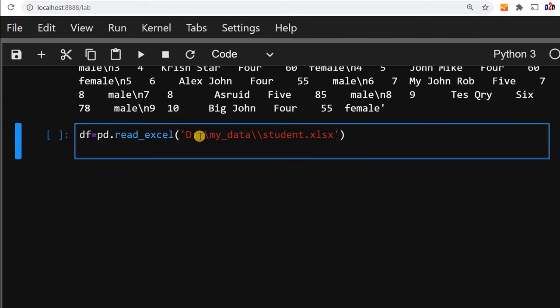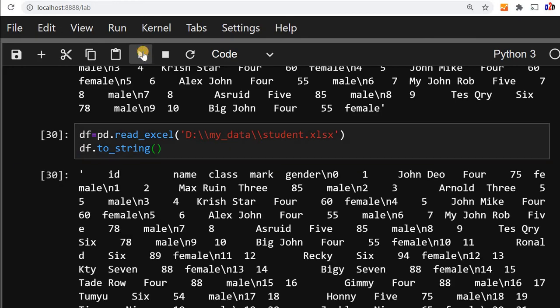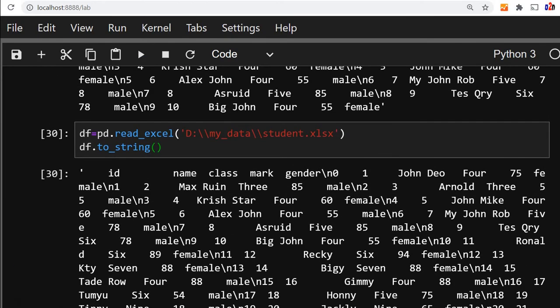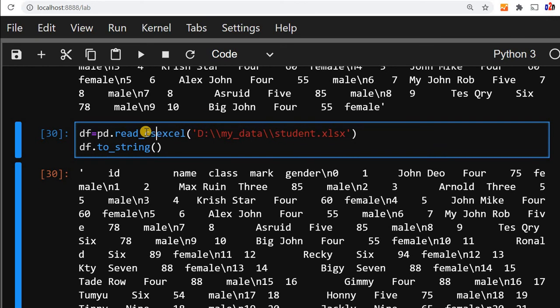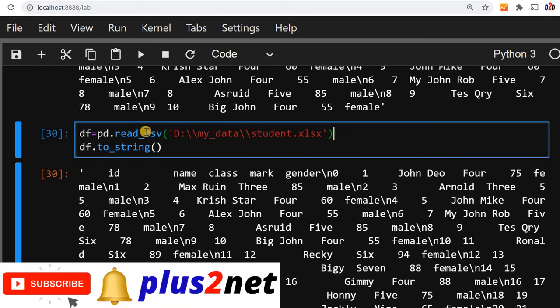Now this data frame df dot toString. That's all. Let's see how the data is taken and displayed. You can see the entire data is taken and displayed as a string. Now the same thing we can do. We can change this to a CSV file, and I can read this as CSV also. That will be comma separated values toString, but we don't have a CSV file there.